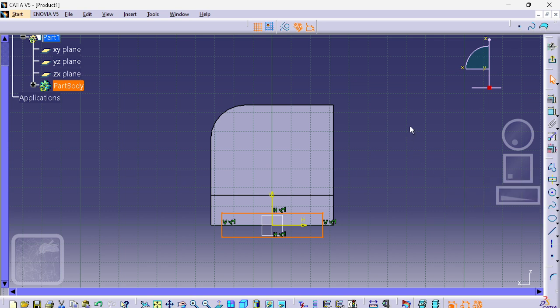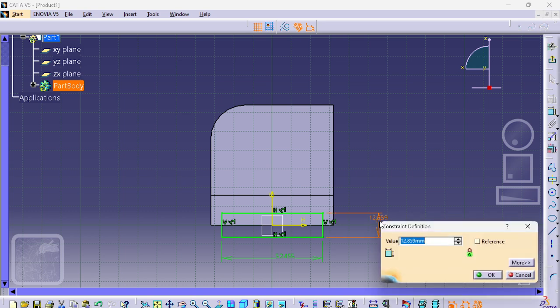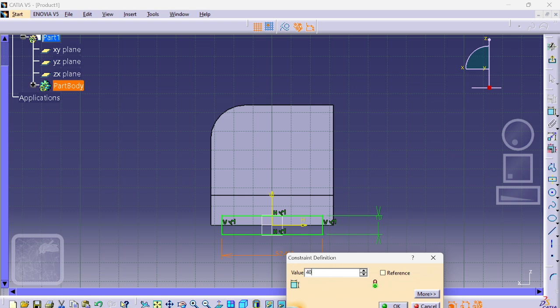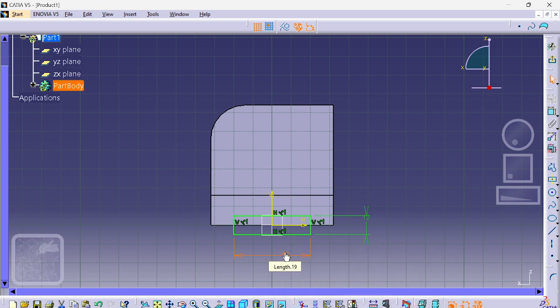Done? Now you have to give the dimension to this rectangle. So how to give it? Again, go back to this constraint blue box option. Double click over this. Move your cursor to this section, left click. Move your mouse downward, and again left click. Click over this. Deactivate this command, and then double click over your dimensions. Give 10 mm, and this will be 40 mm. 10 and 40.